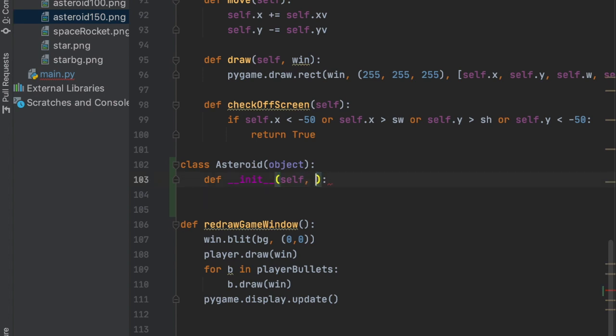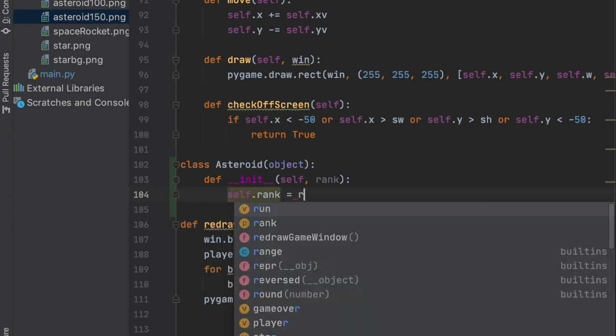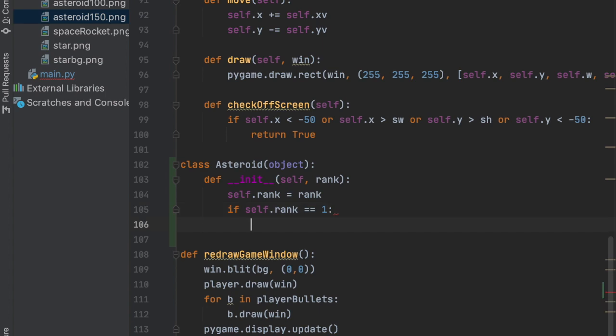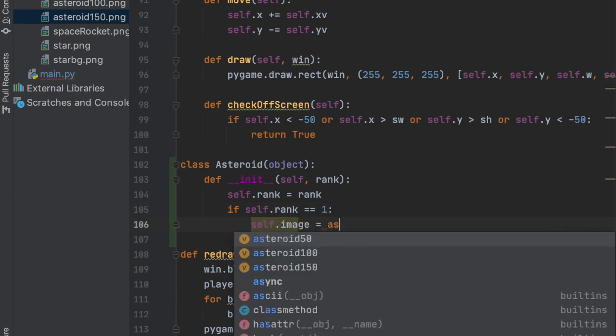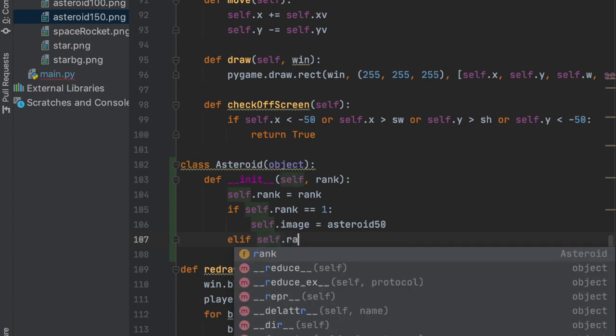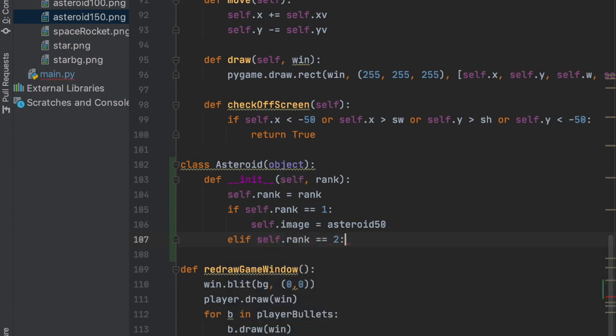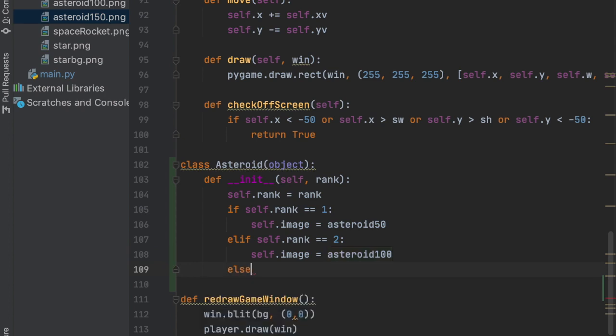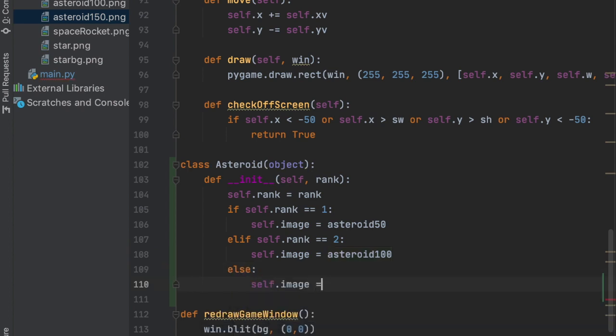In this init function, we're going to give it one parameter, which is going to be called rank. So the rank is just going to either be a 1, 2, or a 3, depending on the size. So a 1 would be 50 pixel, a 2 would be 100 pixel, and a 3 would be 150 pixels. And then we'll say self.rank is going to equal rank, and then we'll say if self.rank is equal to 1, then self.image is going to be equal to asteroid 50, and then we'll say elif self.rank is equal to 2, then self.image is going to be equal to asteroid 100, and then else self.image will be asteroid 150.